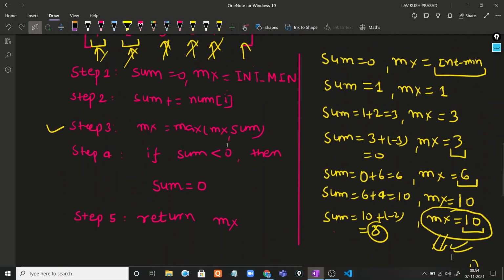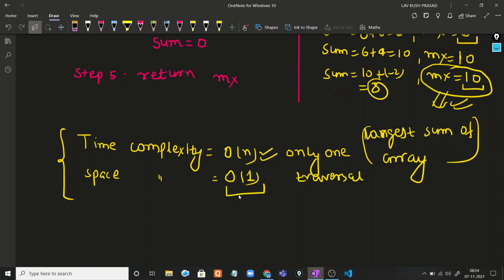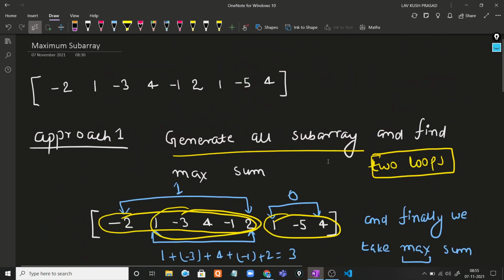And if I talk about the time complexity, the time complexity is big O of n, because here we need only one traversal of the array, and the space complexity is still big O of 1, because here we don't use any extra space. So that's all about the solution of this problem, Maximum Subarray.